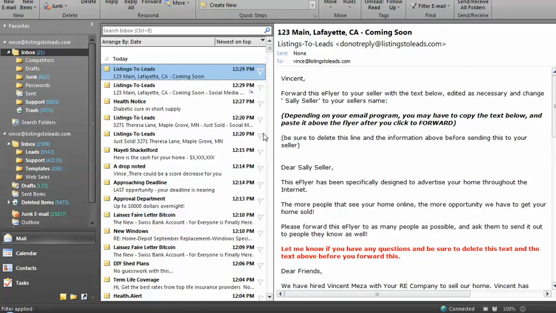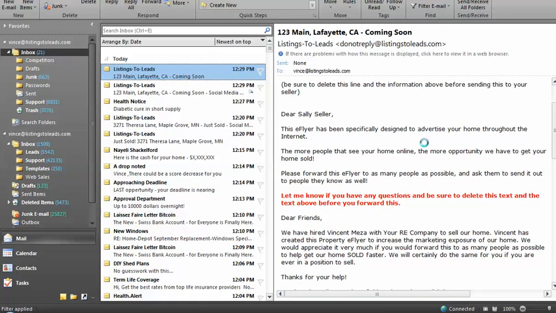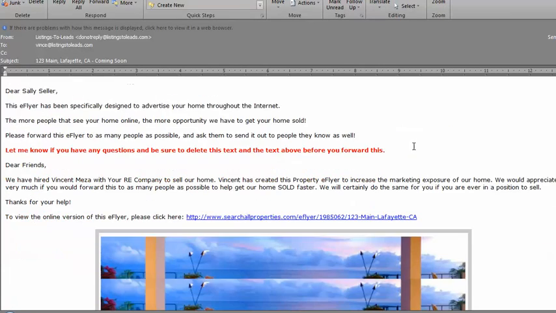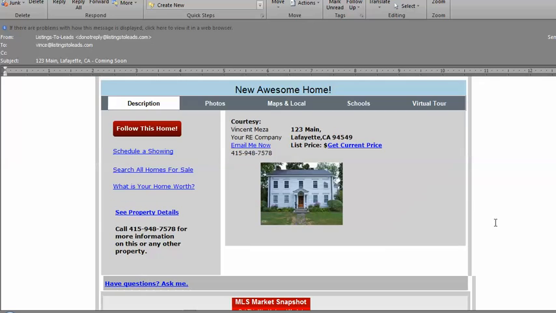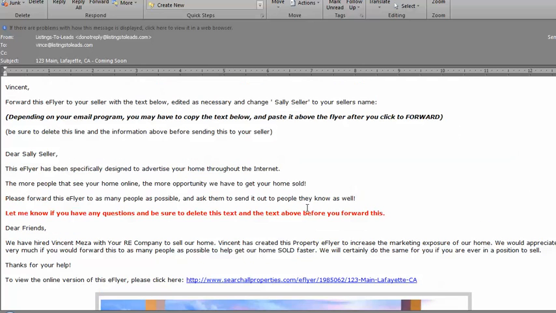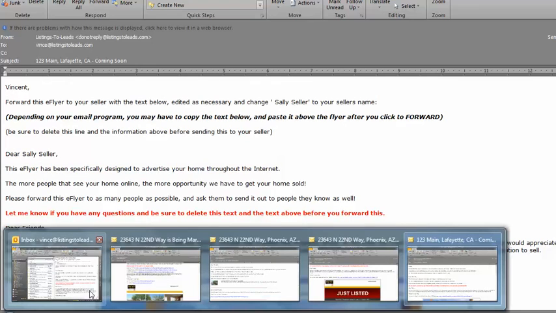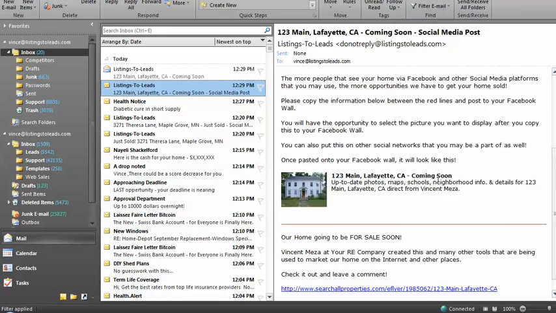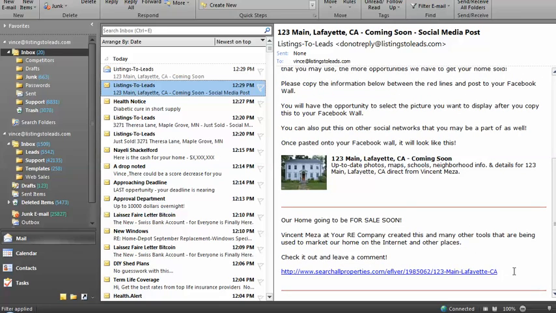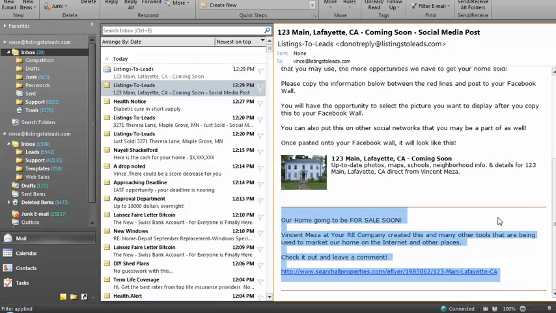Again, it's a message designed to go out via the selling, right? You can use it in other areas. This is my banner. This is coming soon, new awesome home. It's designed to generate leads, right? Get the information out there. At the same time that flyer goes out, a Facebook ad comes out. And I already showed you that all you have to do is copy and put it in Facebook. Already pre-written, right? It's going to be for sale soon.